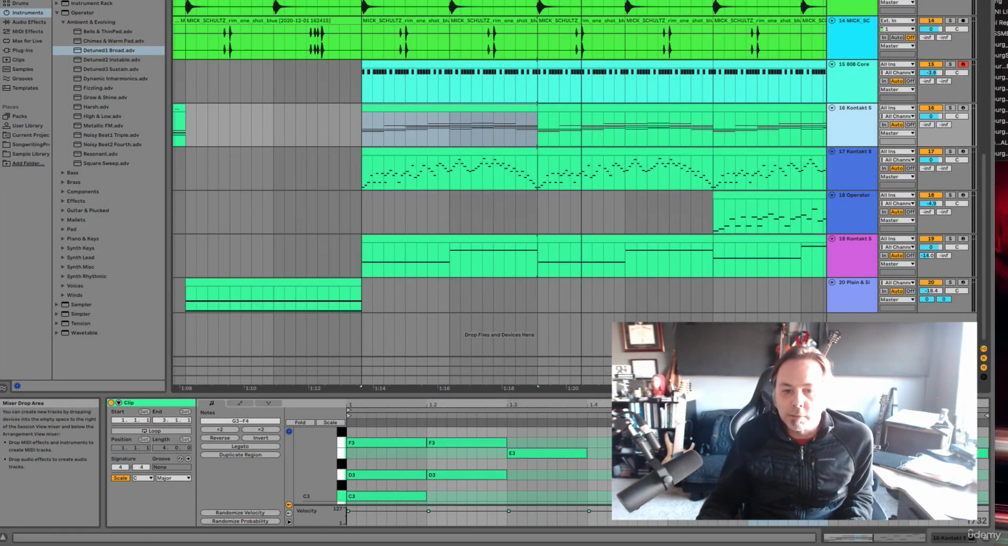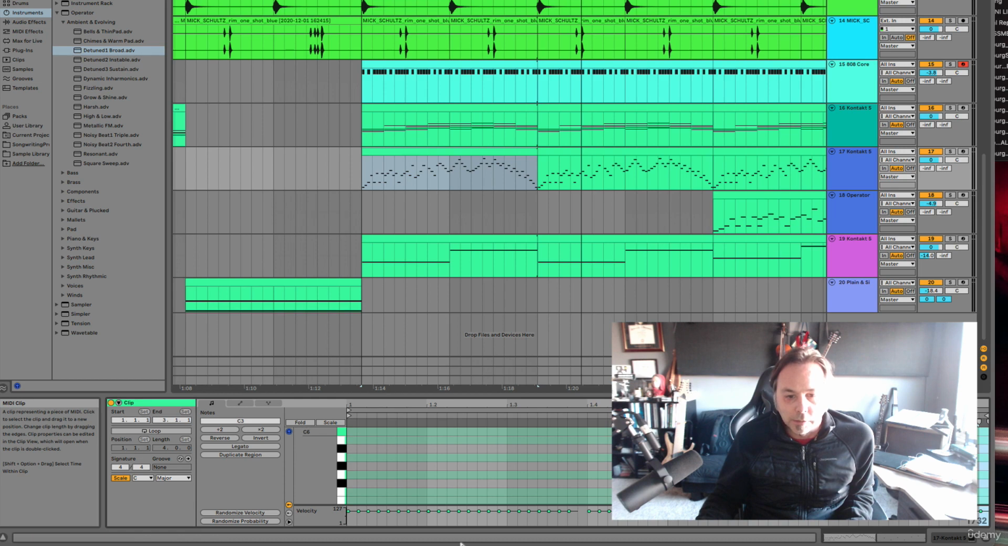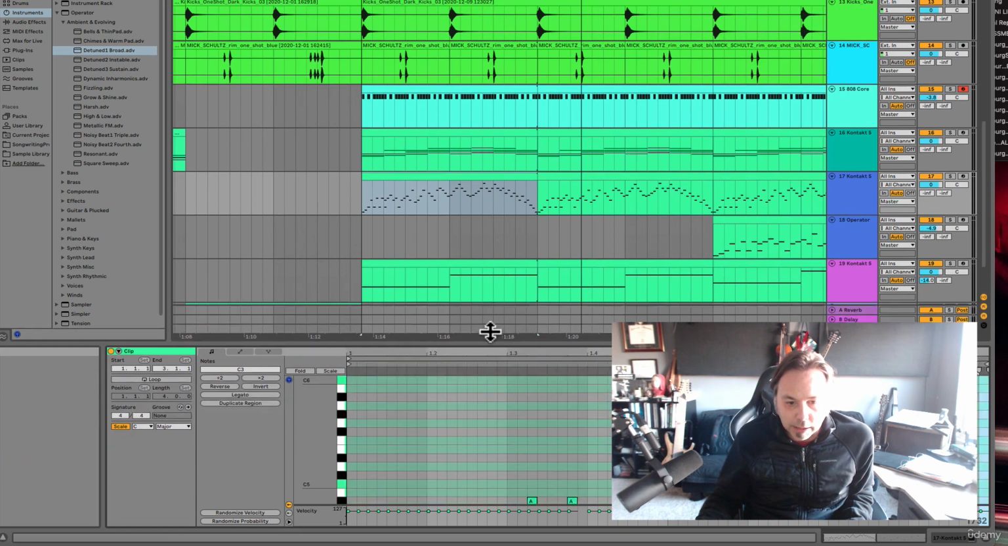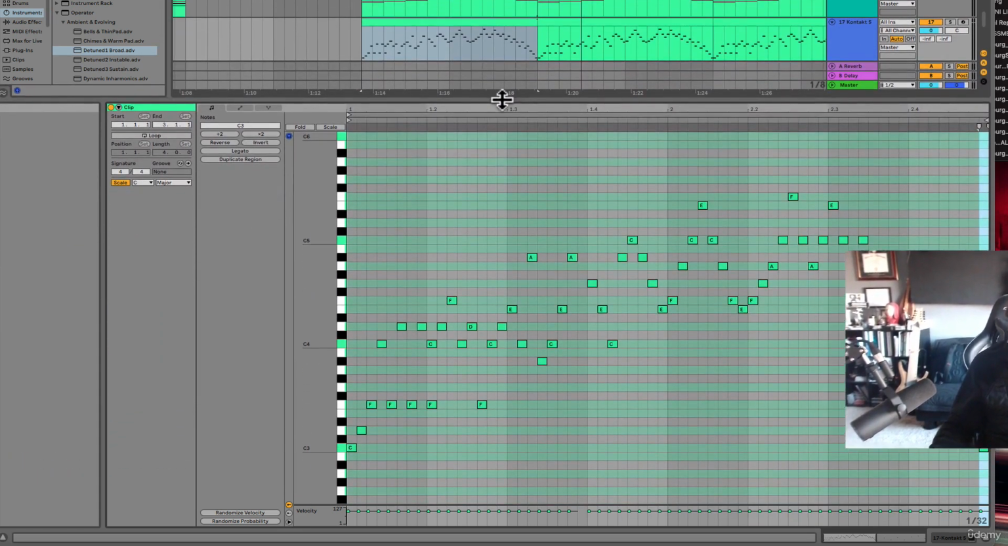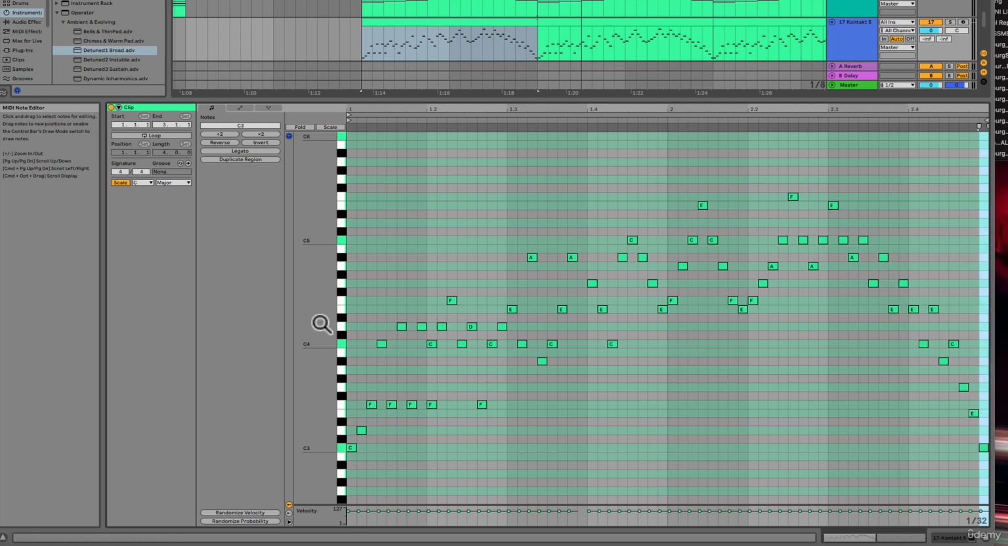Okay, let's talk about MIDI editing a little bit, and then we'll talk about quantizing, which is a very important element of MIDI editing. So let me go into this clip here. So I'm going to open up my piano roll editor. So this is called the piano roll editor. We call it that because it looks like a piano roll.